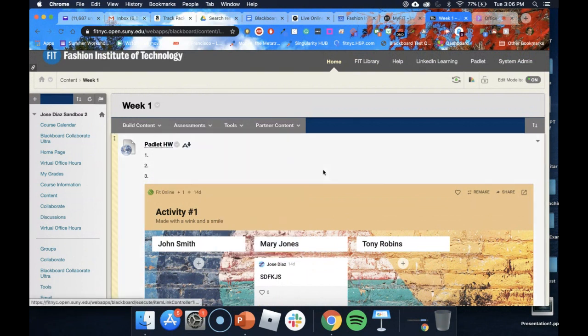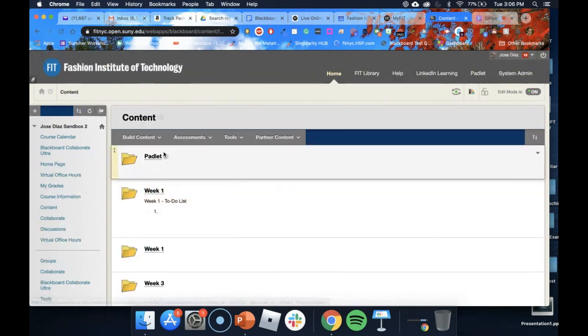What if you don't have a folder? If you don't have a folder and you're just working in the content area, let me go back into my breadcrumbs and I go back into content, and then I can just build the assignment right here in the content area. Content or an assessment, the assessment could be just in the content area.